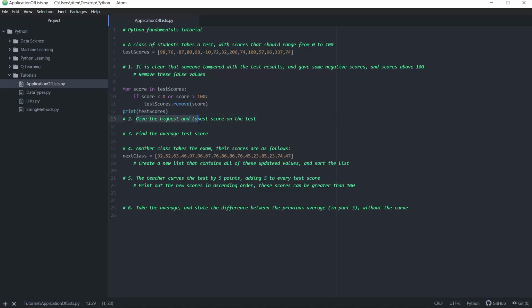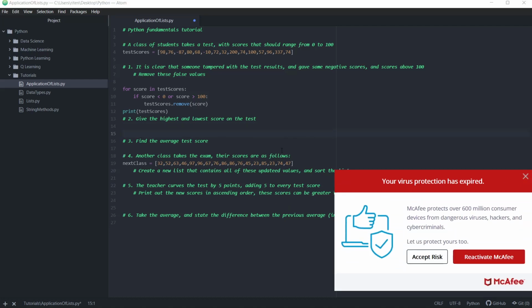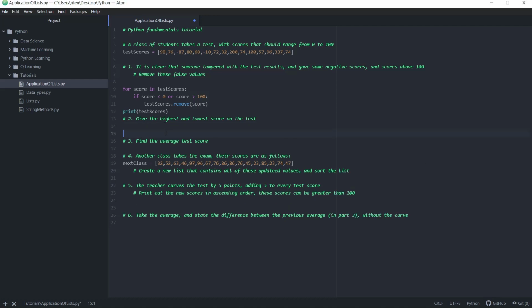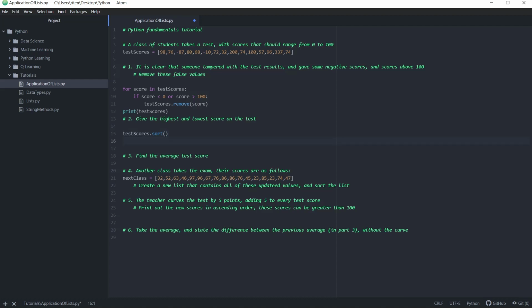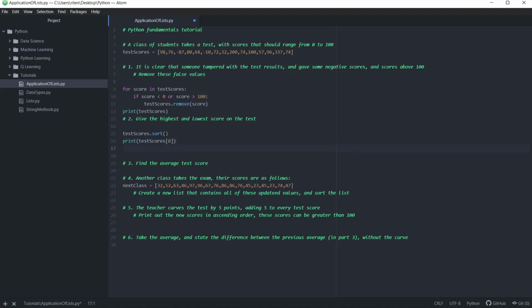Now the next task they give us is to find the highest and lowest score on the test. Now the easiest way to do this is to sort the list and look at the first and last values. So testScores.sort, right? So if we sort this, it'll put it from the least value to the greatest value, right? So if we print testScores[0], this will give us the lowest value, because if it's in ascending order, then the first value will be the lowest in the entire list, right? Likewise, the last value will be the highest in the list.